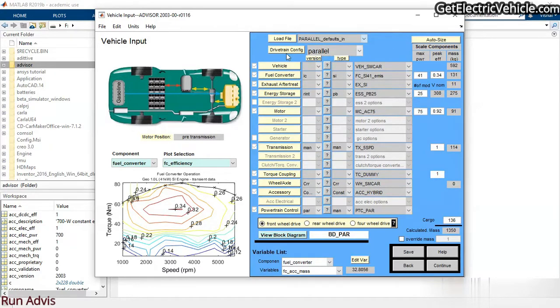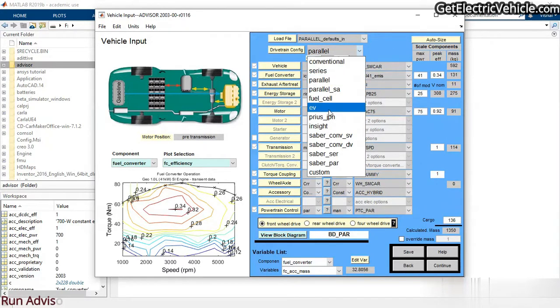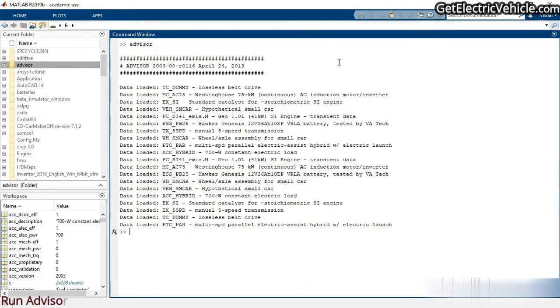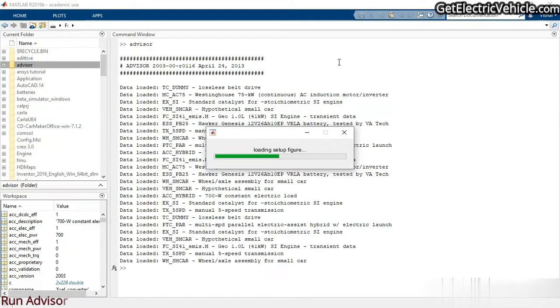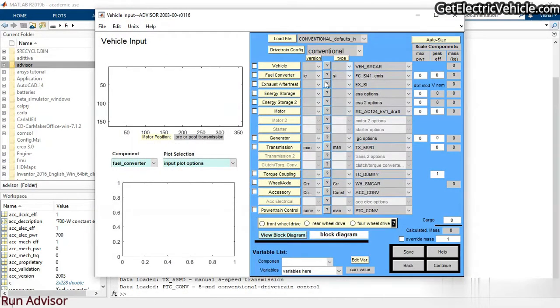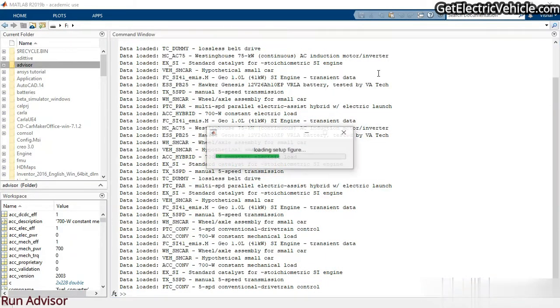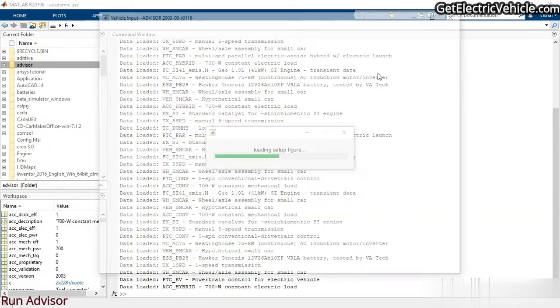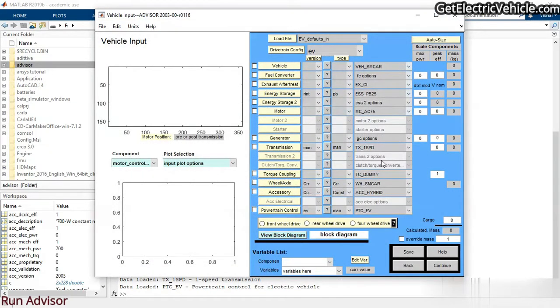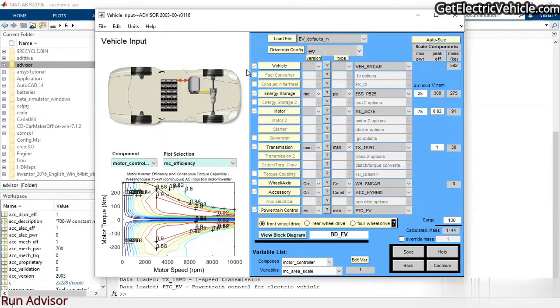Let's try selecting another vehicle type. So if we select the conventional vehicle, then it will load the default parameters for a conventional vehicle. This is not for electric vehicle, this is for conventional vehicle. Here you can see an IC engine based vehicle, but our aim is to simulate an electric vehicle, so I have selected EV. Once you select EV, you can find all the parameters necessary for an electric vehicle.